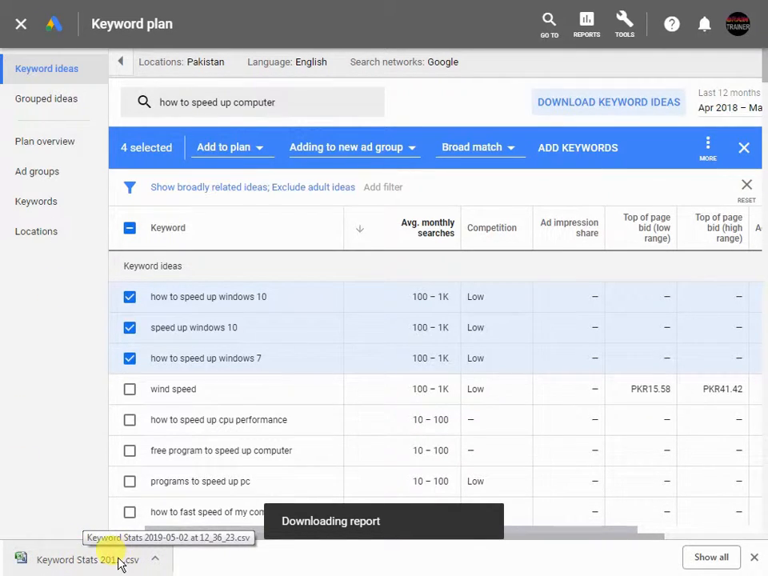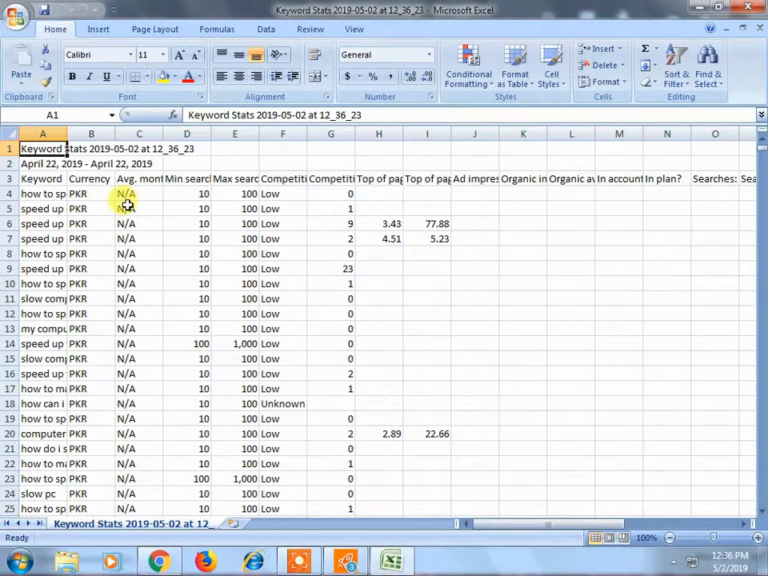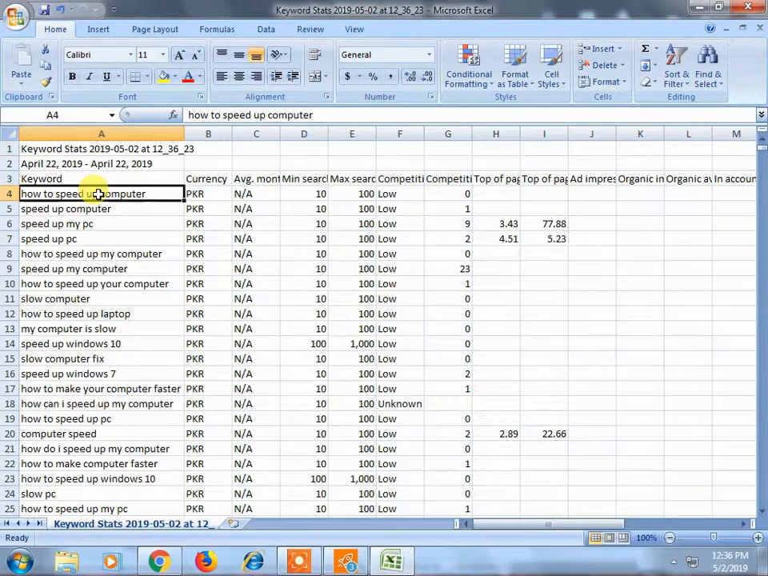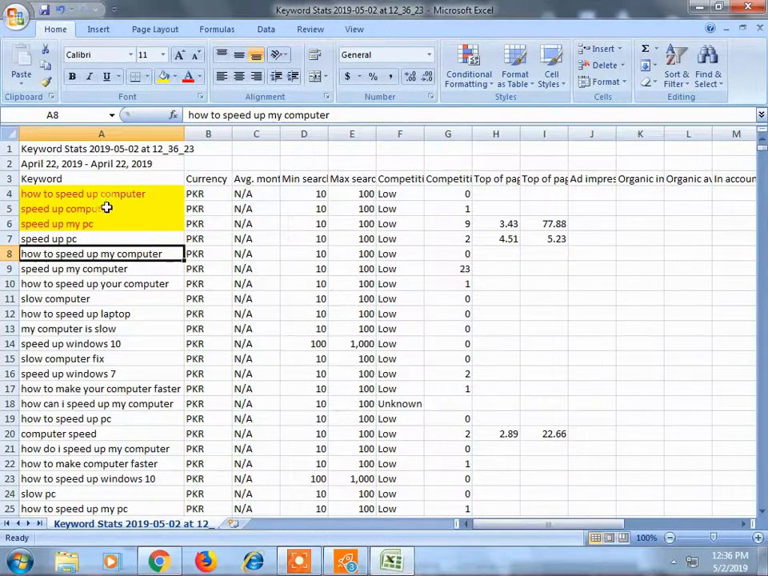Open the file. Select the good keywords and highlight them. You can delete other keywords that you don't want, or create another sheet and move your keywords to another Excel sheet. It is good when you have more files.